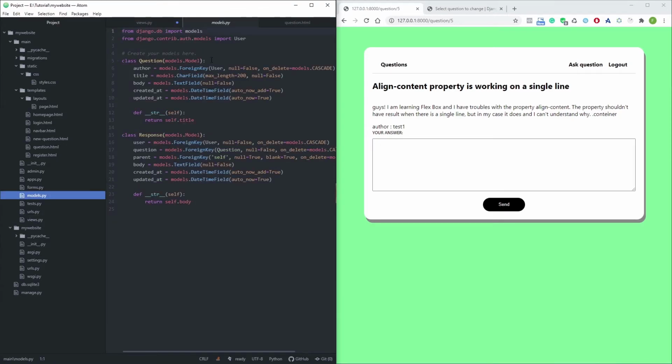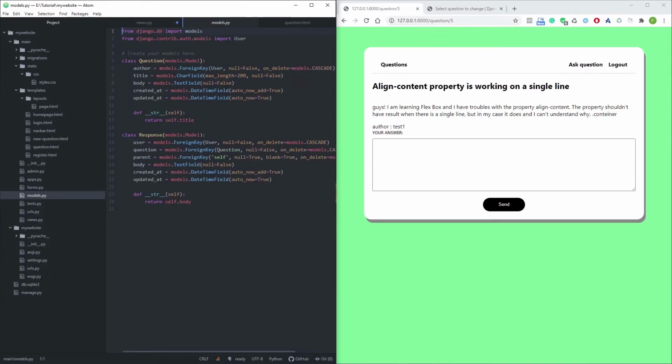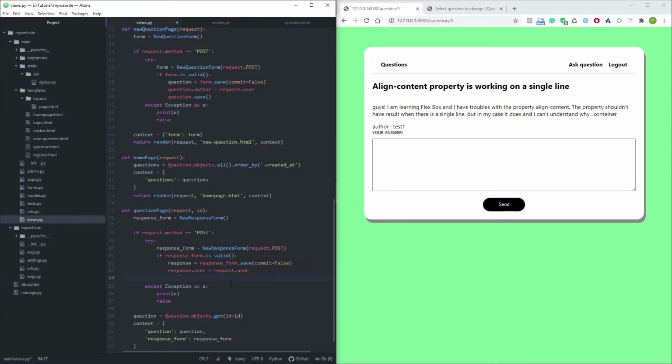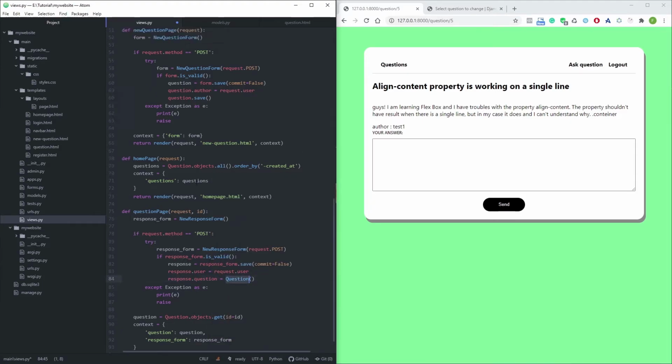Okay, let's check the model. We get a user, so we need to pass a user. So we use response.user is equal to request.user. That's really simple. And we also need to pass the question itself. Because we only have the ID of the question here, we can do two things. First, we can fetch the question, or we can just pass the ID. For that we use response.question equals to the question model. It needs to be uppercase, so it is our Question model.